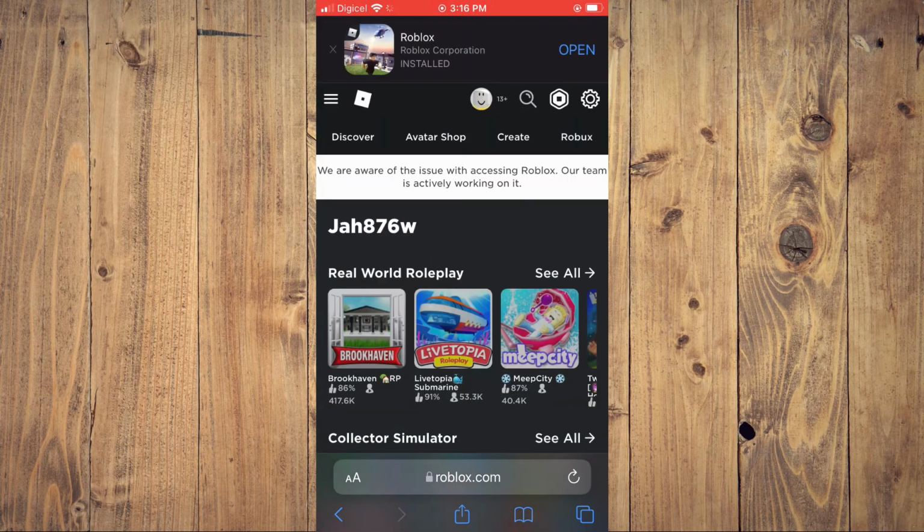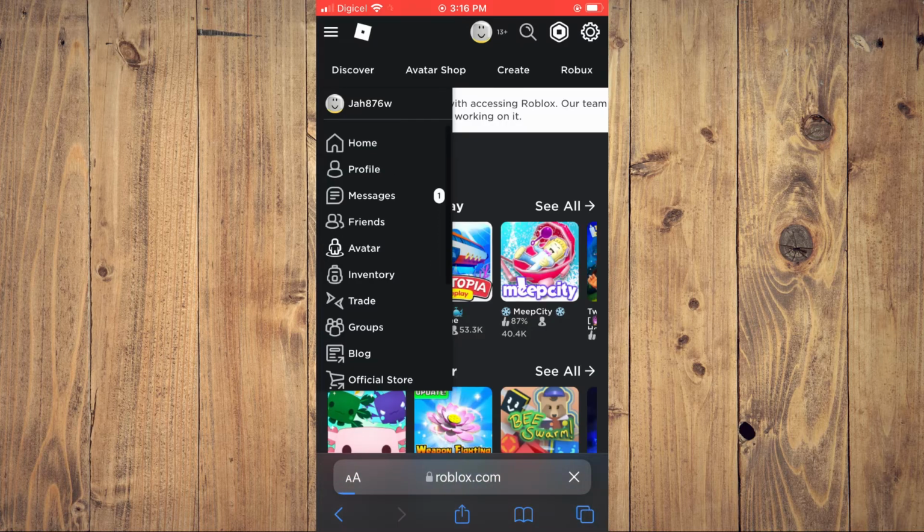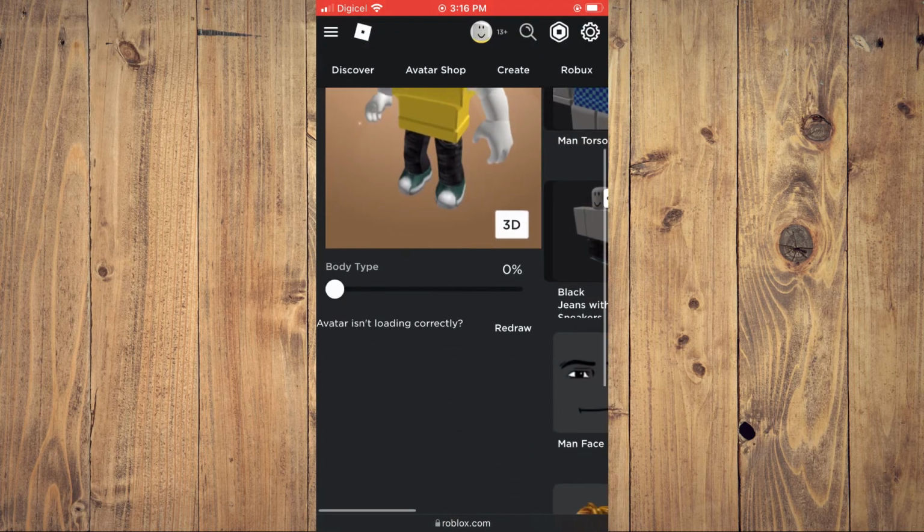Then you'll be prompted to enter your login information. Once you have entered your login information, you'll be led to a page just like this. And you're going to tap on the three dashes in the top left hand corner. Then you're going to select avatar. After you have selected avatar, you're going to scroll down.